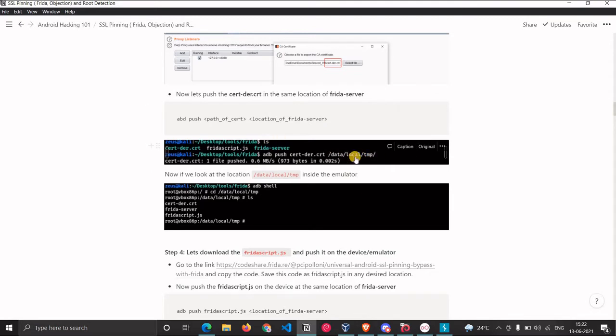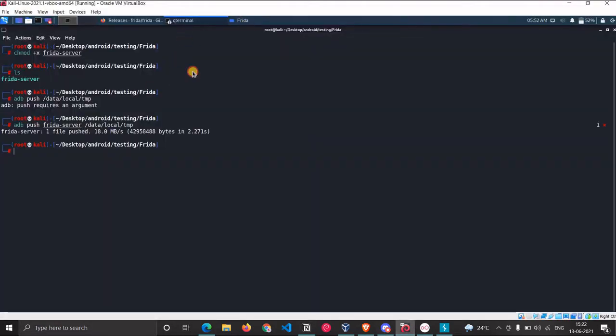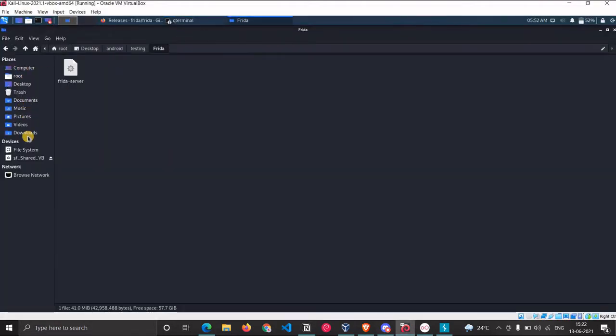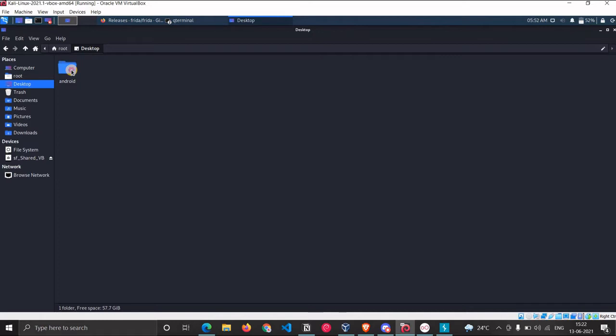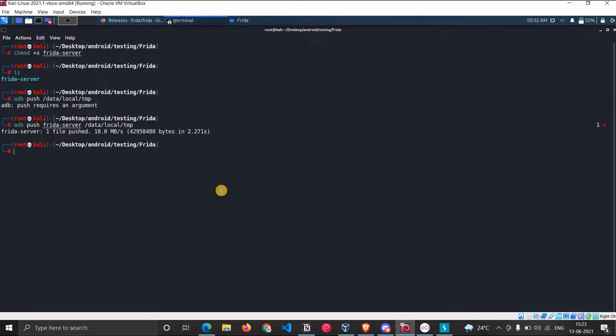So now we have exported it. Let's push it to the same folder, data, local, tmp. Let me just get that certificate first. Okay, shared. This is the file, cert-der.crt, and in Android testing, we have made the folder as Frida. I'll paste it here. And now let's push it.